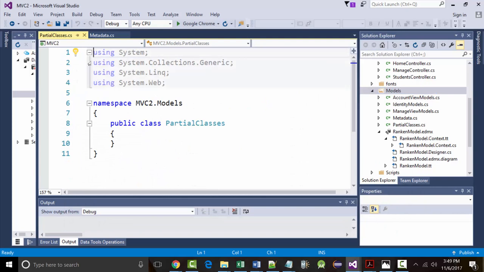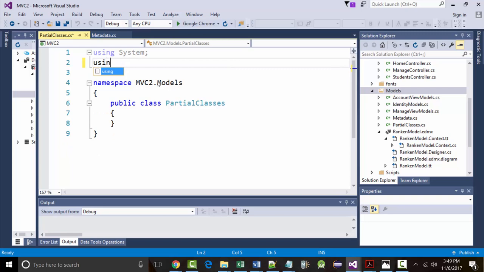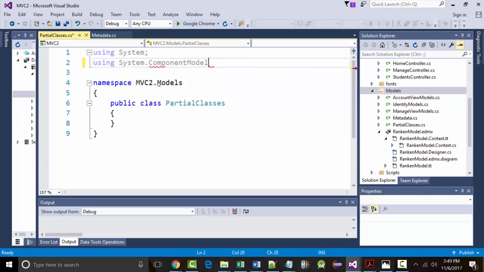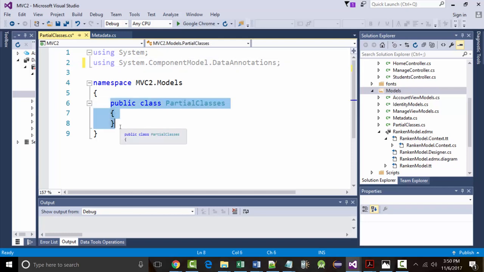Again, we need system. We don't need any of these other ones, but we again need using system.componentModel.dataAnnotations. So we need that. We've got our namespace, and in here, this is where we have to make the changes. All right. So we want to change what's shown in here. So I'm going to get rid of this, and I'm going to put in what you need.